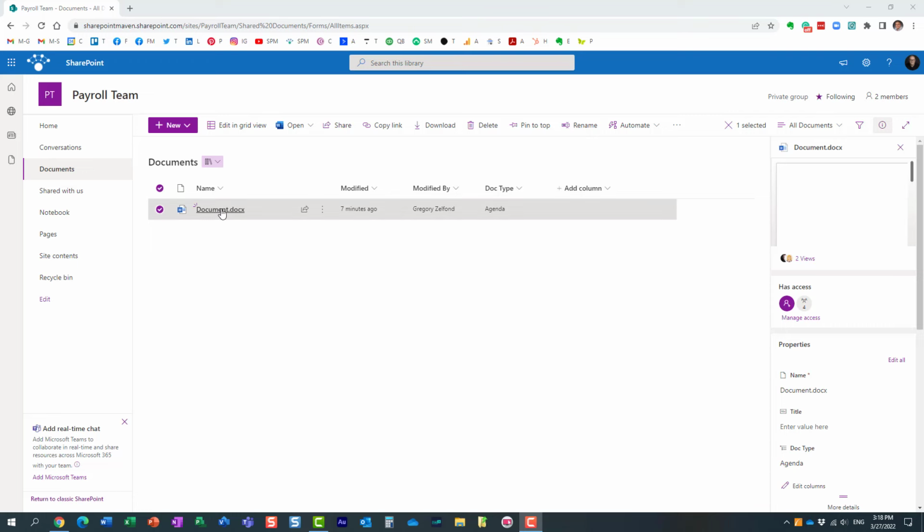Not a problem. You just hover over the document. Don't click on it, just hover over the document and you will see this pop-up card, and it tells you right here who the two people are who viewed the document and when they viewed it. In my opinion, an amazing feature that we have in SharePoint Online.